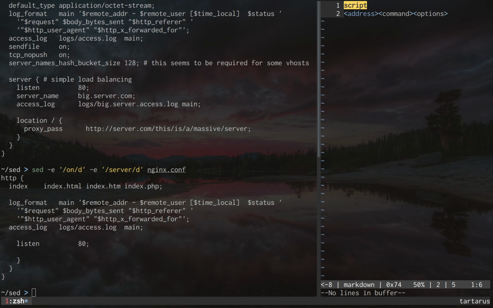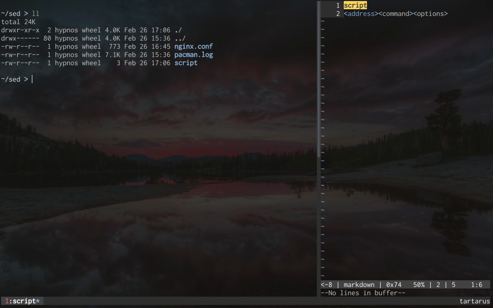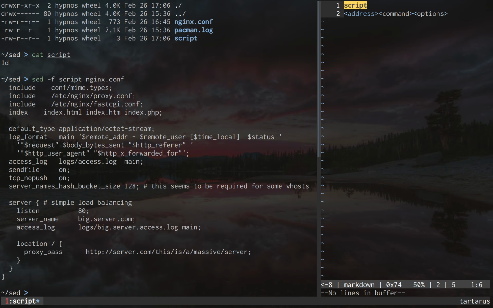What you can do as well is using a file as a script. So here, for example, I have a file named script, and inside I have 1d, which is a sed script as we saw. So what I can do is sed -f script nginx.conf. And it will just delete the first line as we saw already. So if you want to write a more complex script, you can do it in a file and then use it like that.